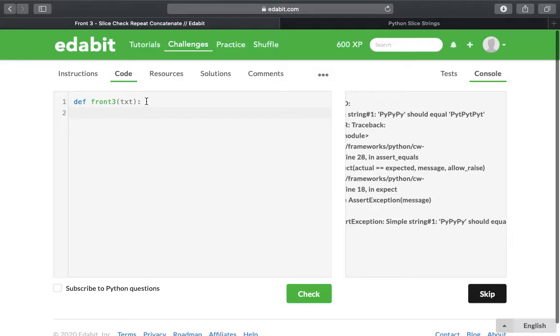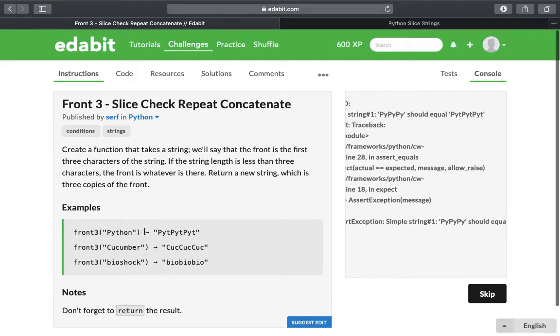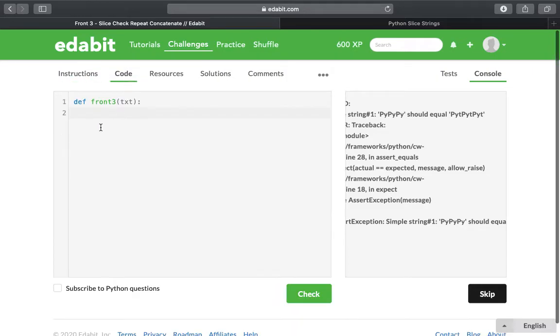So they gave us the syntax for the function. The name of the function is called front3, and the parameter or the argument is called txt. So we want to return, and I'll show you again, like they had Python, pyt, pyt, pyt. That's what we want. So we'll kind of need to slice or take away part of the phrase. And so what we'll do is return, and the name of the string is txt.